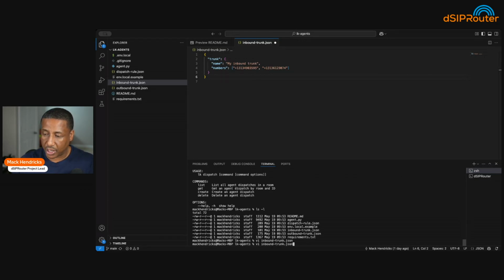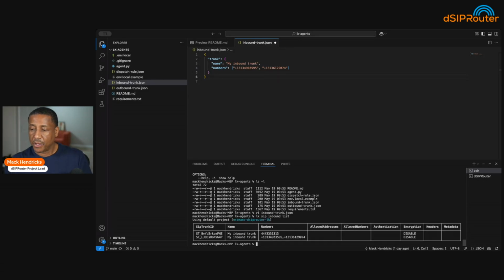So we'll do this one more time. I can do lk, for LiveKit, sip inbound list. You can see I have these two phone numbers here, my inbound trunk. I was playing around with this, so you can notice the name doesn't need to be unique, but it creates a SIP trunk ID. That's how you can refer to it in other configuration settings within LiveKit.